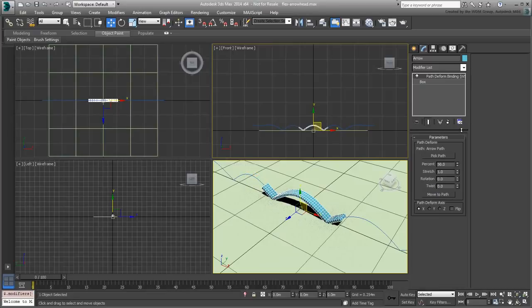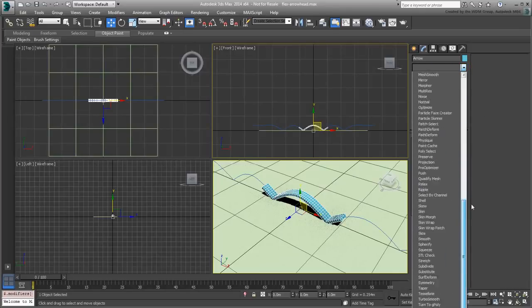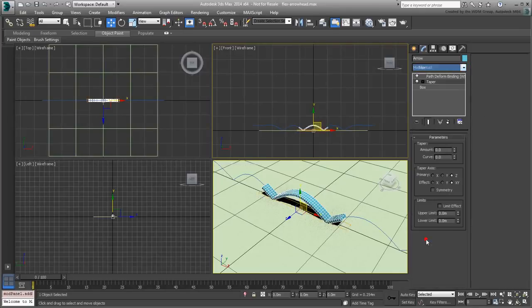Now you need to taper the box to be shaped more like an arrowhead. Apply a taper modifier to the box. As the Path Deform binding is a WSM, World Space Modifier, the taper is located below it. Set the primary taper axis to X and the value to about minus 1.85. The box now looks more like an arrow.